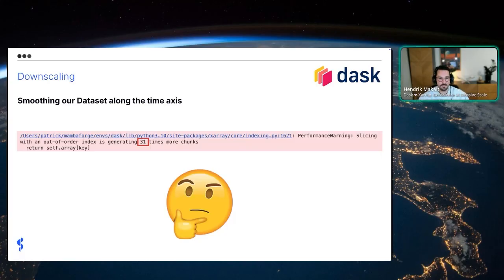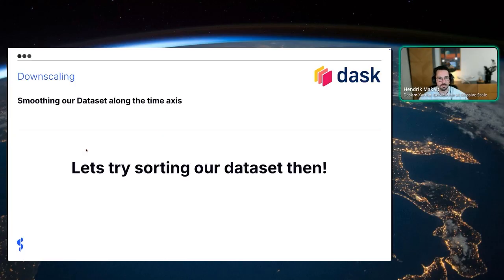Well, actually, if we just run this on this data set, we get this warning. And it tells us that for some reason, the amount of chunks in our data set has exploded by a factor of more than 30. That's pretty nasty. But it seems to be related to stuff being out of order. In that case, what we usually do if something's out of order, let's try sorting. That should solve our problem, I guess.